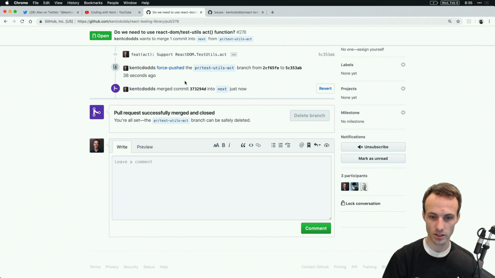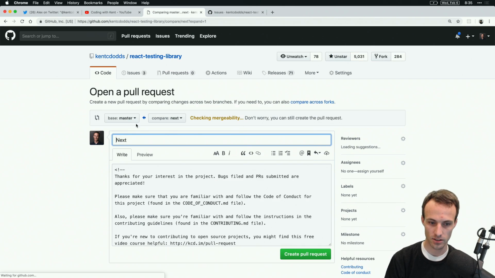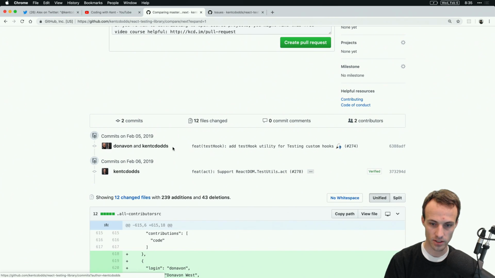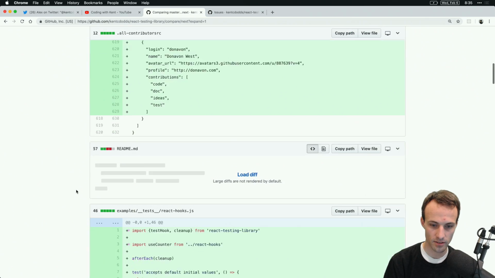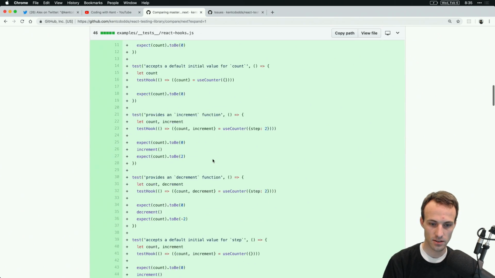There we go. Delete branch. And, oh, actually, this does not ship it right now. It actually just merged into the next branch. So that gets Donovan's cool test hook utility and the act thing. We can see here's Donovan's React hooks.